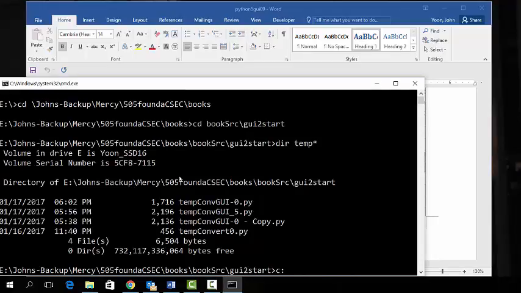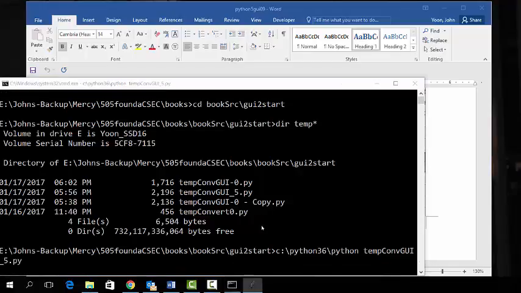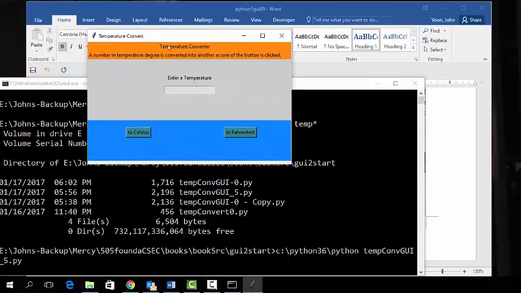Okay, so that I can call Python 3.6, Python and temp conv. I'm going to run this program, conv gy underscore 5. Okay. So it comes out like this.